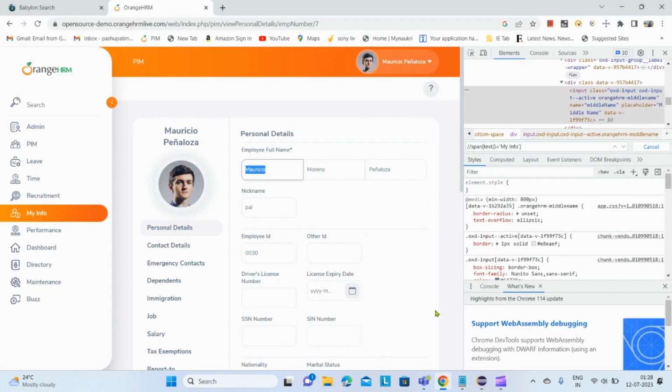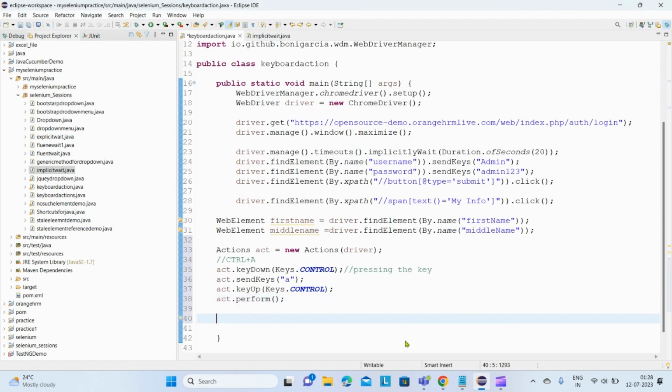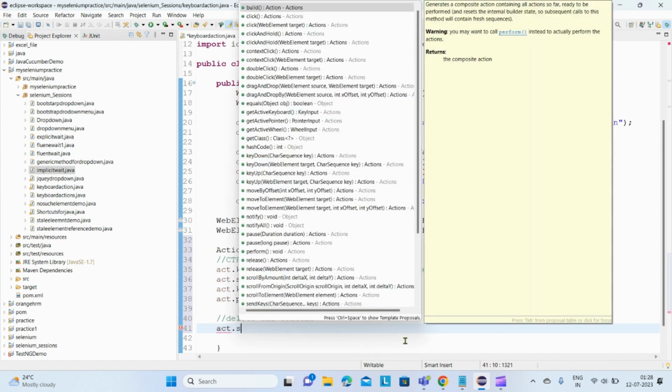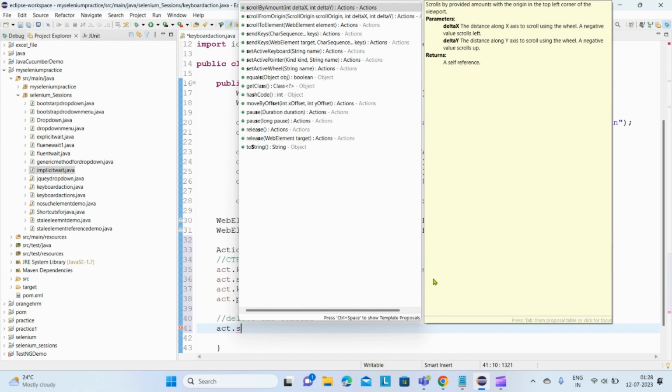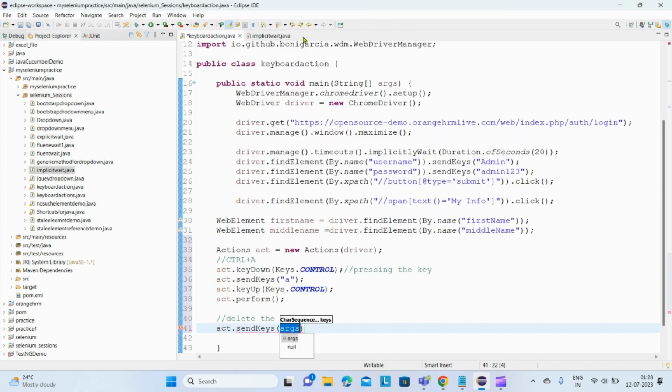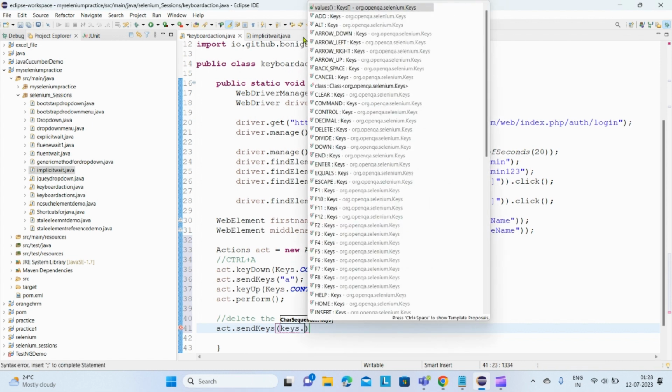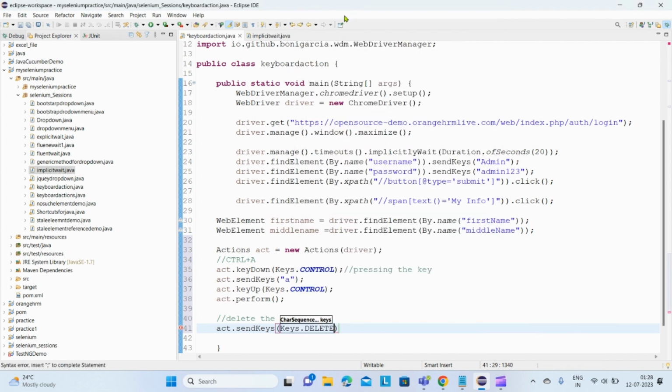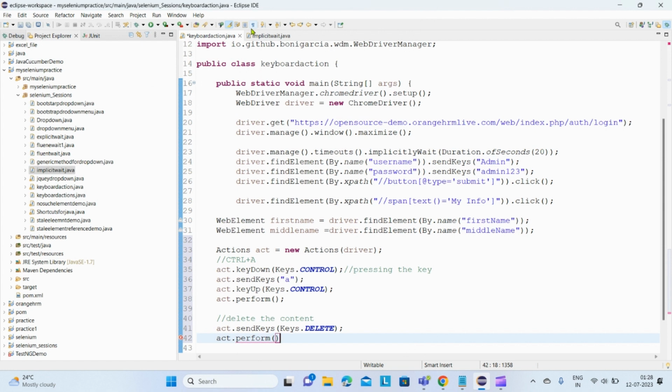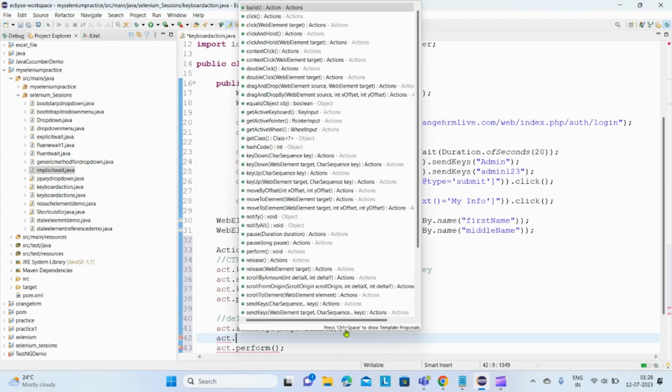Now I want to delete this, right? For that, what I want to do, delete the content. For that we have act dot send keys, keys dot delete. After this also we have to call perform action, then only it will perform. Act dot perform. Either you can use delete or backspace to clear the content.